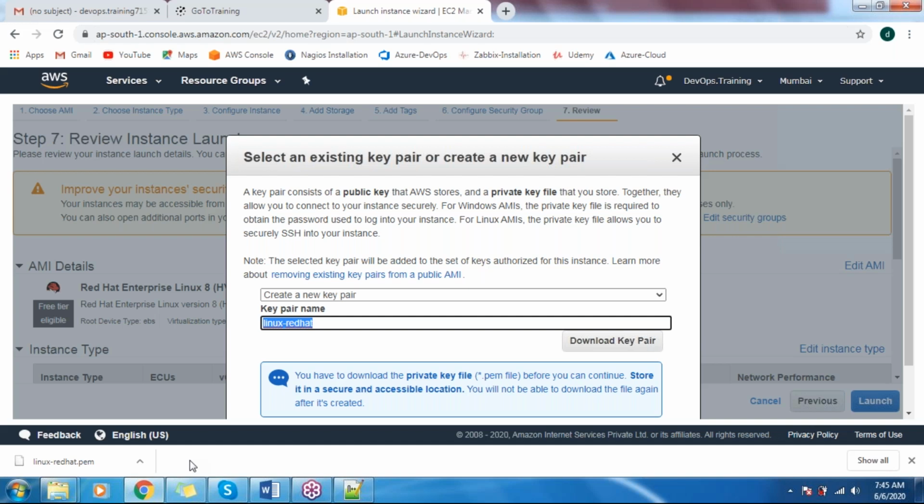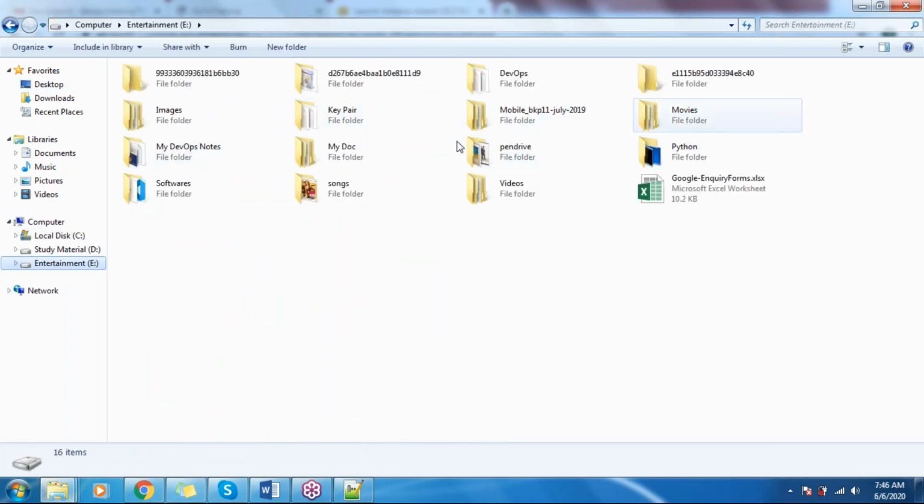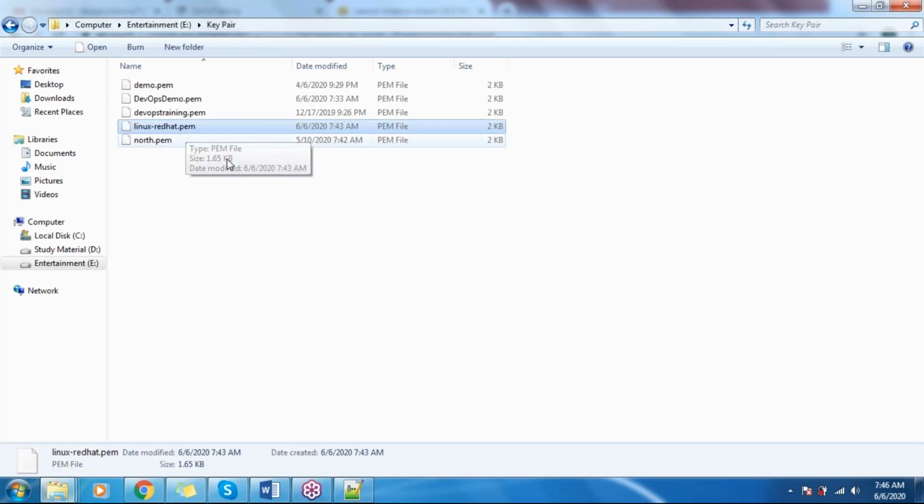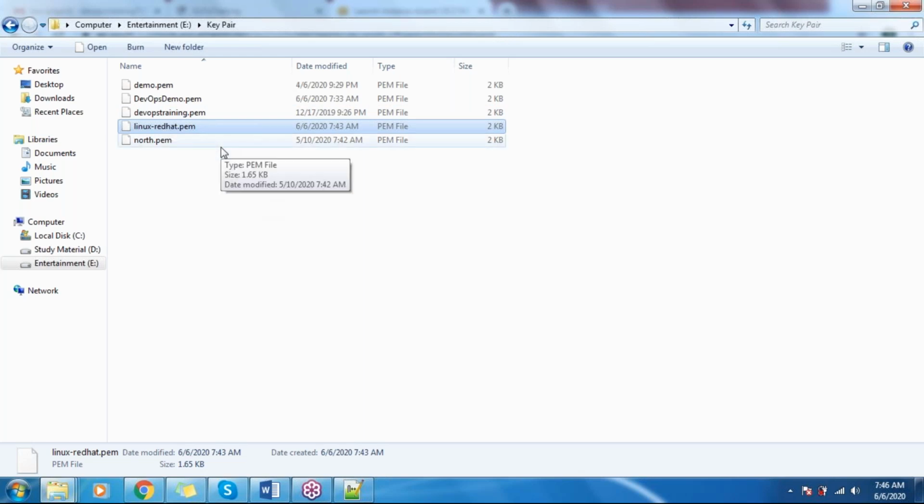So now what we need to do is go to this location and store it somewhere. Open folder. Let me copy this and do a cut and paste. I have a directory called key pair, and under that I'm pasting it here. That is a linux-redhat.pem file. Using this PEM file only, you are able to log in to your machine, otherwise no. It is mandatory to have this PEM file.